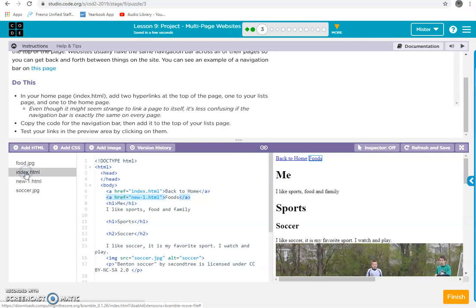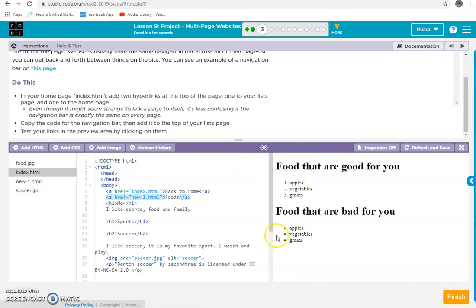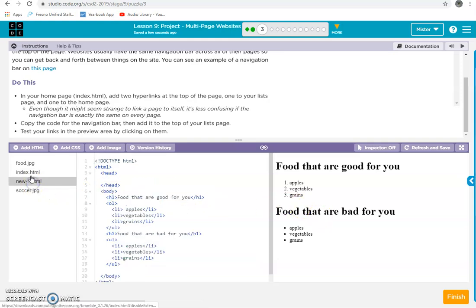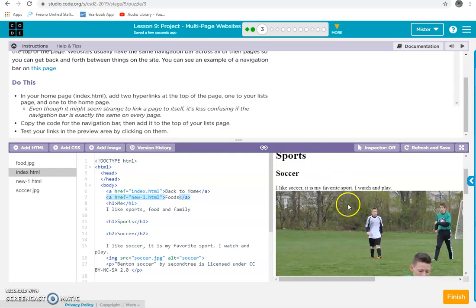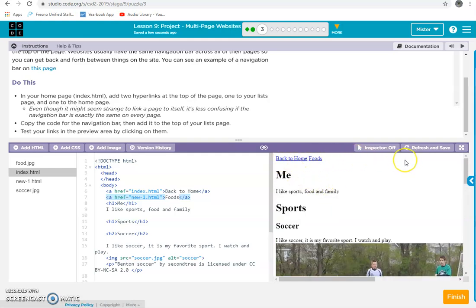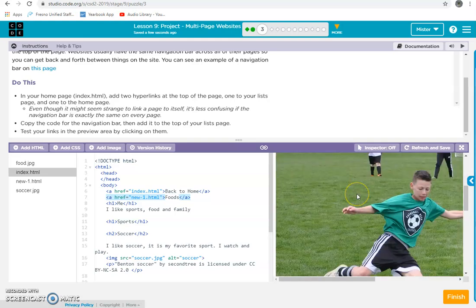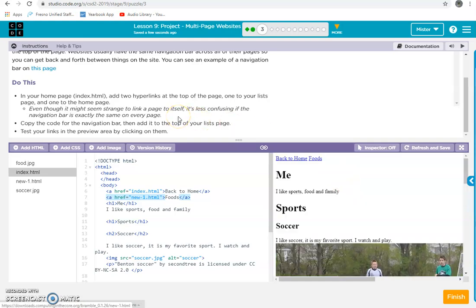So now I go to my index, click on my foods, and now it goes to my foods page, right? When I go back home, and back to my foods. So I'm starting to build my navigation bar. And that's it.